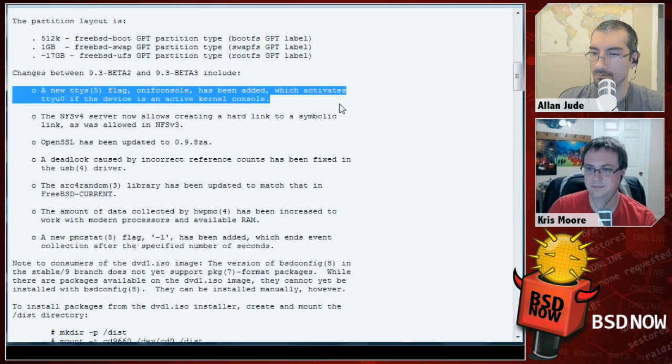That means that if you boot up 9.3 in bhyve, when you install the system, you won't get the problem where you see the kernel message, it boots up, and then when it gets to the login screen, it stops sending you the text. So usually it looks like it hung when it's actually presented the login screen on the non-existent video card. And so, that's a good fix.